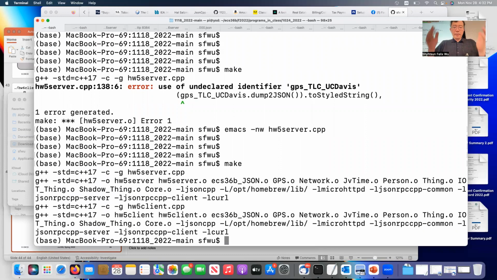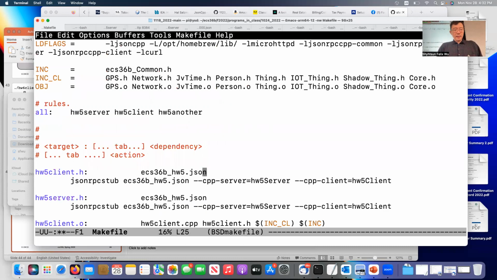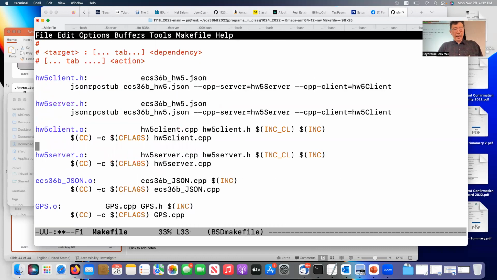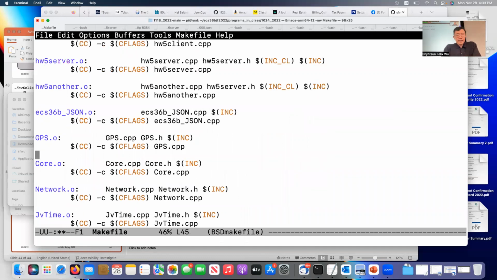So then I need to do, because I have to compile HW5 another .cpp, so I have to modify my makefile. So in my makefile over here, I have to add first HW5 another. And then the server part, I don't need to do anything, but I have to just copy this line. Over here, I set another. And over here, I do another. And then over here, I do another. All right, that part is done.